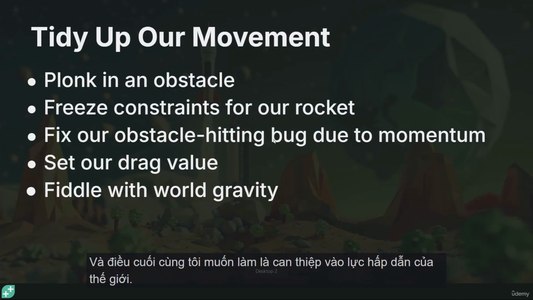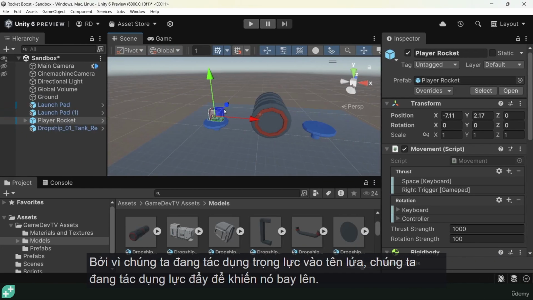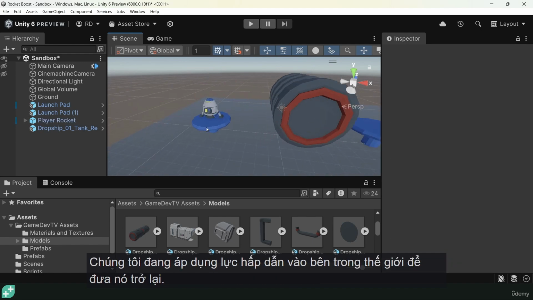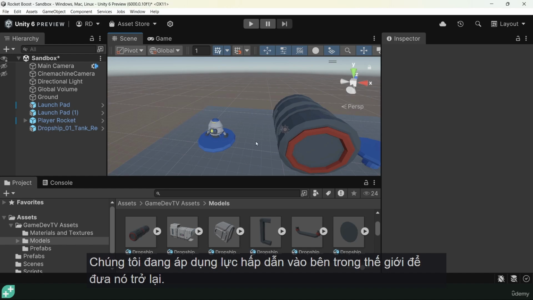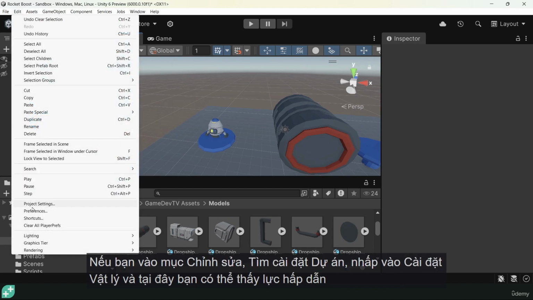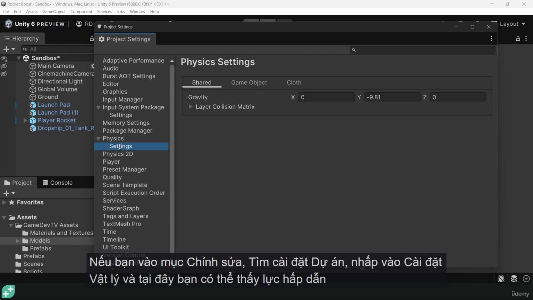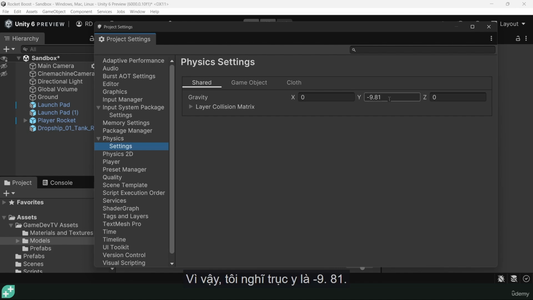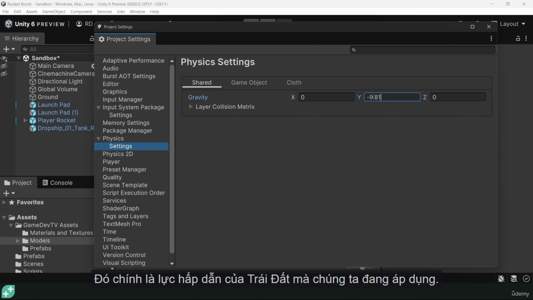And then the last thing I wanted to do was fiddle with the world gravity, because we're applying thrust to make our rocket go up, and we're applying gravity within the world to have it come back down. We've got some drag so that it slows down over time. If you go up into Edit, find Project Settings, and click on Physics Settings, in here you can see we've got gravity currently applying. I think this is on the y-axis, minus 9.81, that's Earth-type gravity that we're applying.